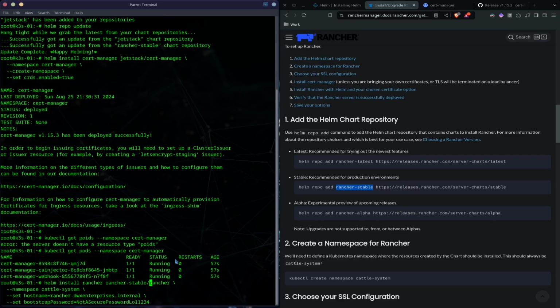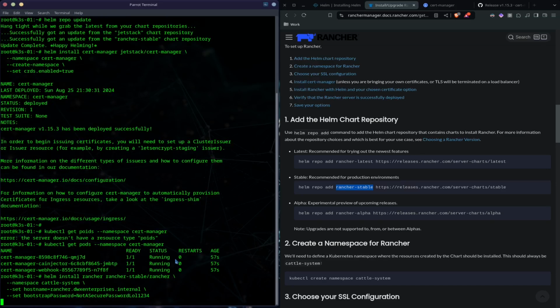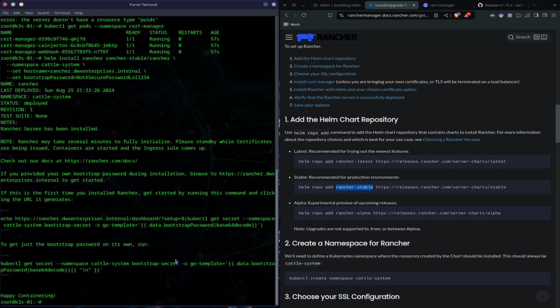So we'll go ahead and hit enter on that. And that should install Rancher, just like that. That took a really short time compared to cert-manager. I'm not sure why. So now we're good to go. Let's get into Rancher and get started building.